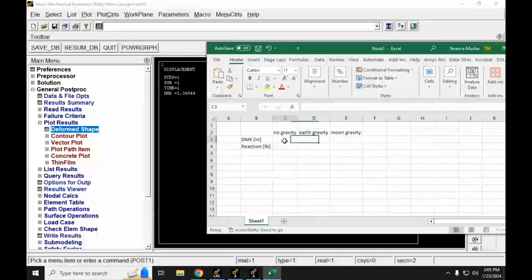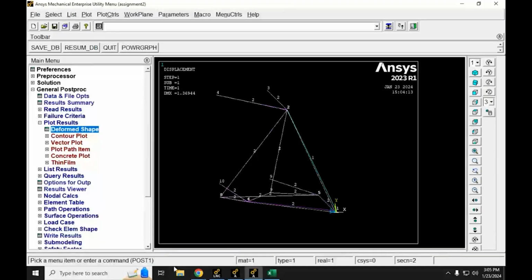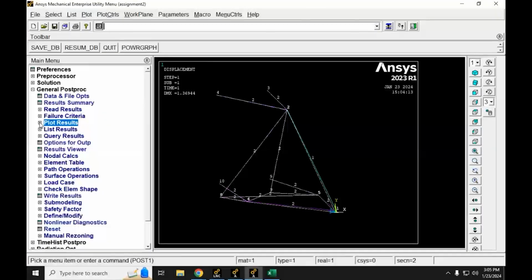So that's DMX values, our displacement max value. I'm going to make note of it here: 1.36944. Let's also get our reaction value.